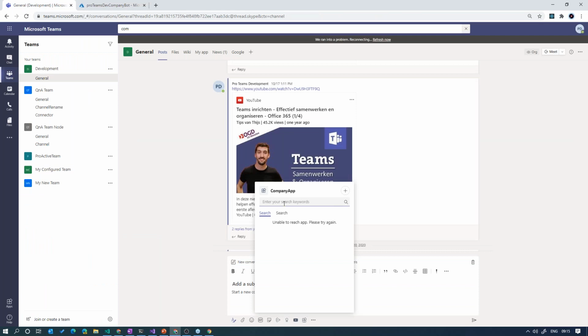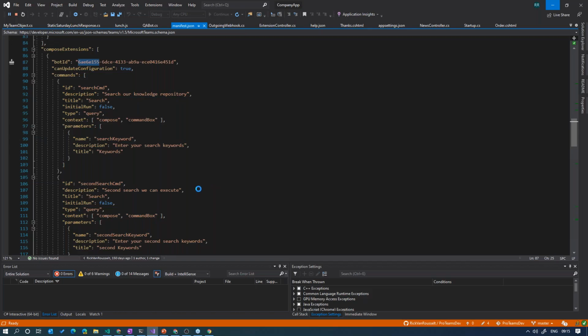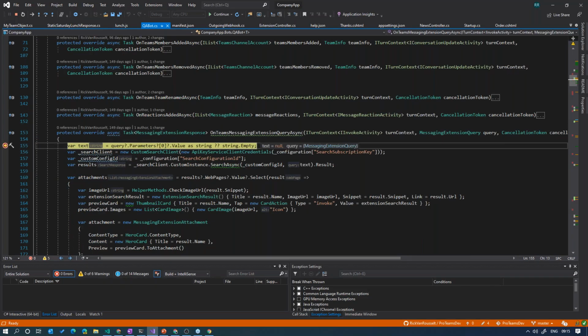So if I now do something, so if I search for something, then we will start seeing requests coming in. See API messages, and there we go, and we're in. And now we're already in our code. Now, as you can see, we're into an on Teams messaging extension query async method. There's a lot of methods. So once you create a messaging extension, I think you will be at 12 or 14 or 15 or 20 overrides on methods. So there's a lot of methods, but they're quite clear. It's not an obscure name.